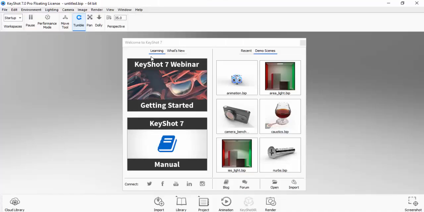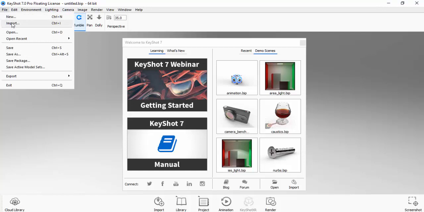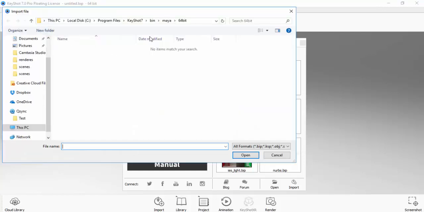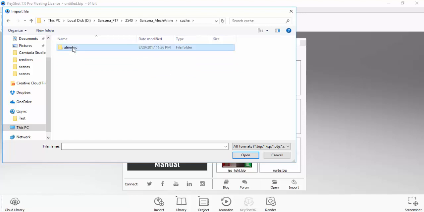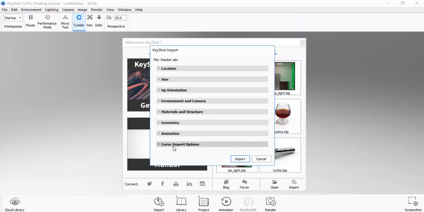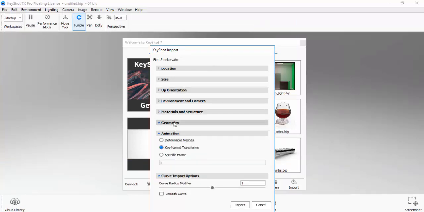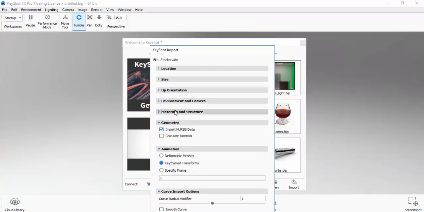Okay? Now when I come into Keyshot, this is number 7, we would just go to Import. We would find our stuff. This. Animation. It's in the cache folders where it saves it, Alembic, and then here's my stacker. A bunch of options. You can definitely look at these and see. I'll just say that too.